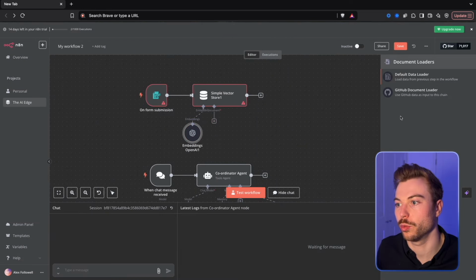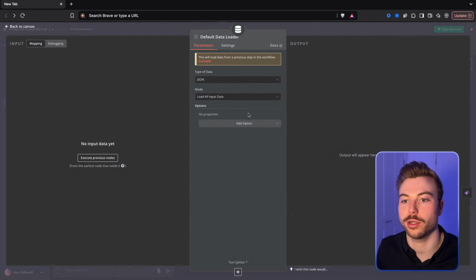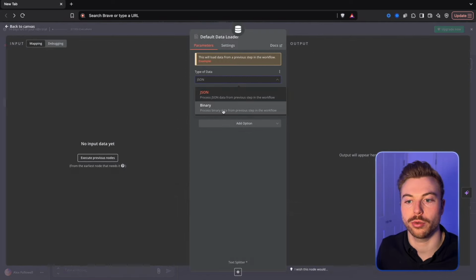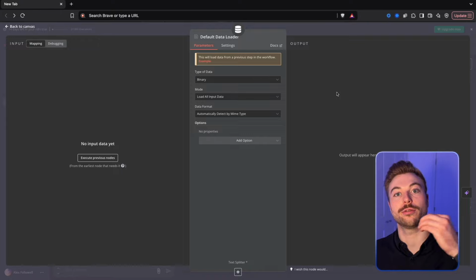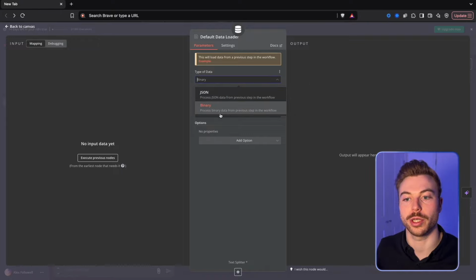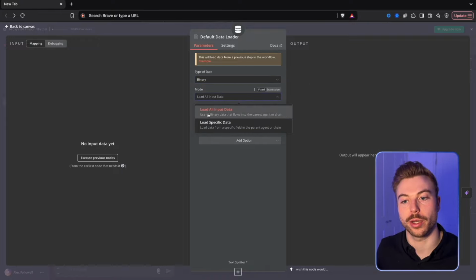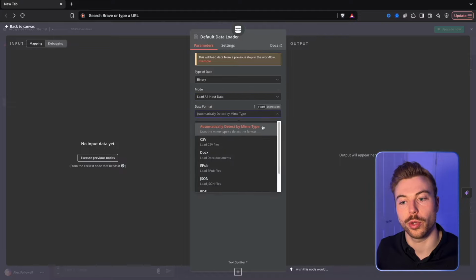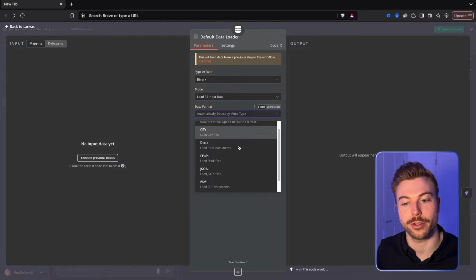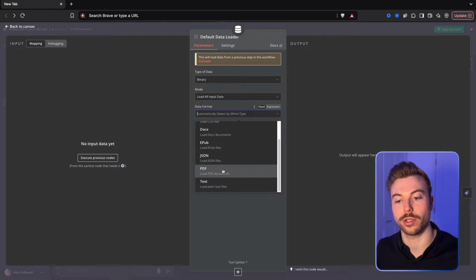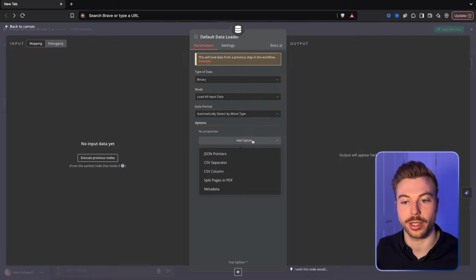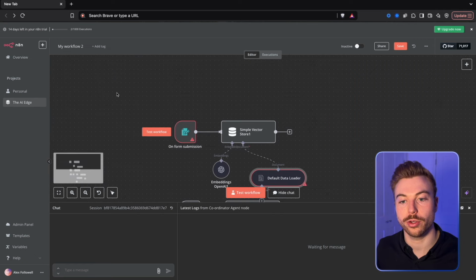For the document, we're going to be able to do default data loader. We're going to do binary because we're going to be getting that information from the form that comes across. It's not going to be in a JSON format. We're going to be able to load all of the input data. You can load specific parts if you want. We're going to automatically detect, but if you've got all of the different variables in here, for example, it would only load it if it's a PDF document, you could specify that. We can actually break it down into different areas in there as well if we need to.